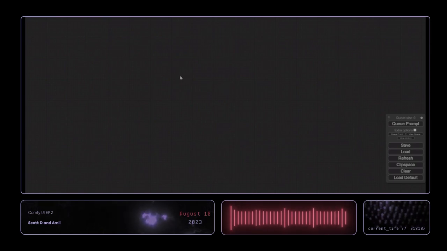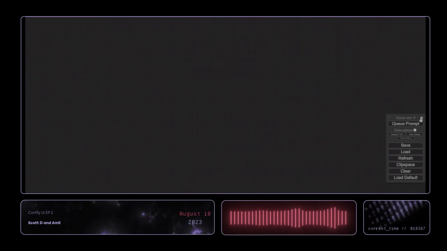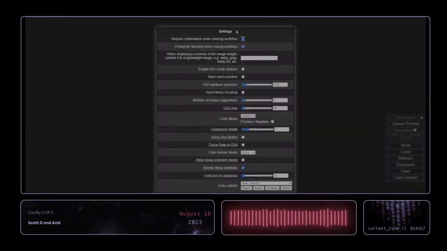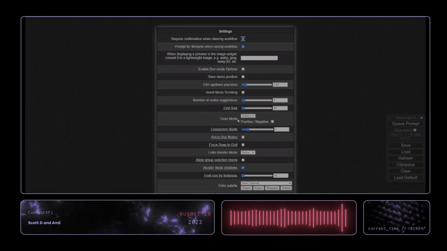Okay, so click on the gear icon way over above where it says queue prompt there, and you're going to see there's a few more options that weren't there before. Oh, gosh, guys, look at all this. All kinds of fun stuff, and we don't really care about the top ones there. Now, down a bit, you see there's a color mode, so positive, negative, or rainbow, or all things like that. I would change that to be by type.